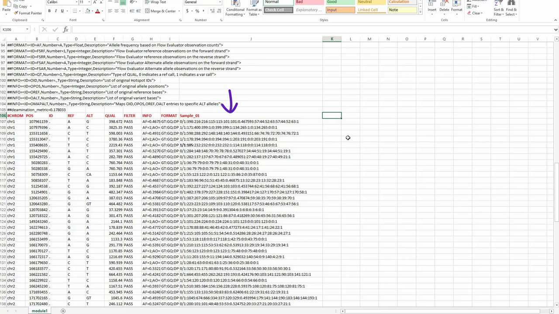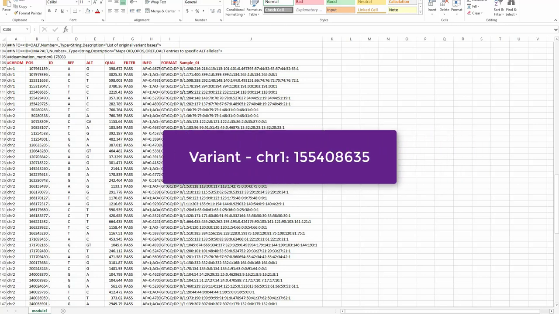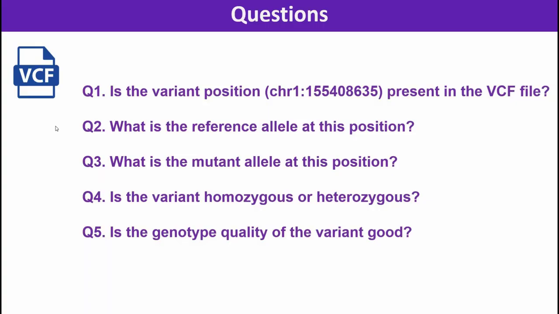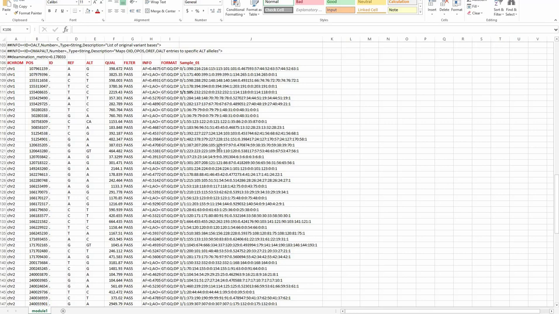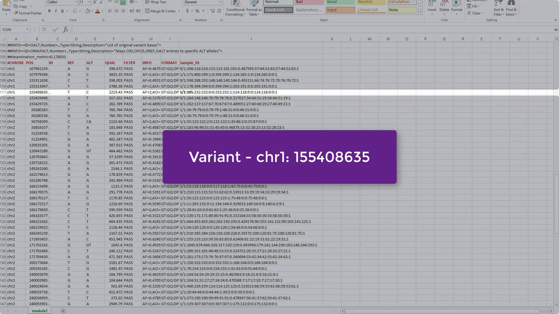each variant is recorded. Now that we briefly understand the structure of a VCF file, let's try to answer some questions about a variant on chromosome 1, position 155408635. As a result, I will demonstrate the usage of the information included in the VCF file to answer these variant-specific questions. Question 1. Is this variant present in the given VCF file? The answer is yes, as highlighted.